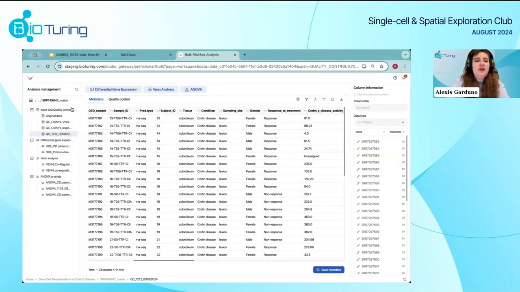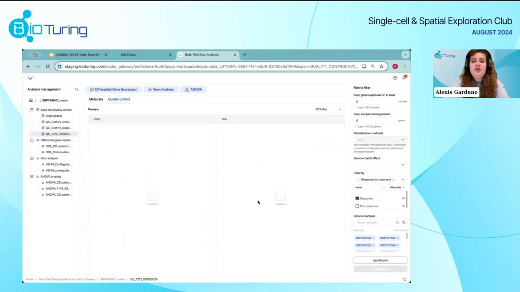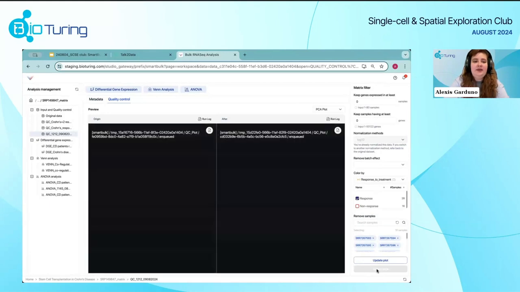So from here, the first step would be to perform the quality control again. I'm not going to apply any further normalization steps or any other filtering because we've already applied this in the first stage of the analysis, but I will want to subset the responders from this specific data set here. So I have one condition, and then I'm only interested in the response group samples. I'll update the PCA plot so that I'm able to then subset the data.